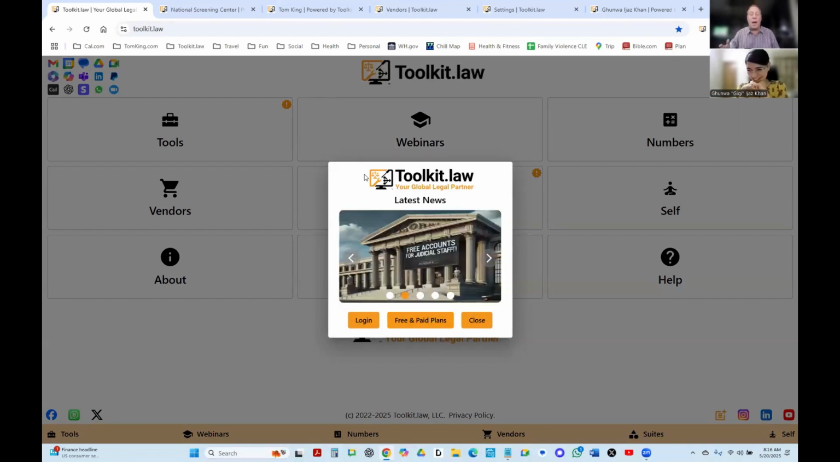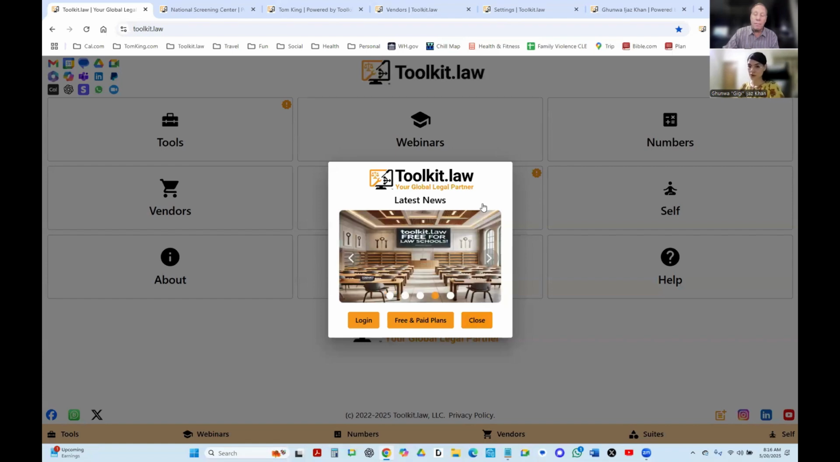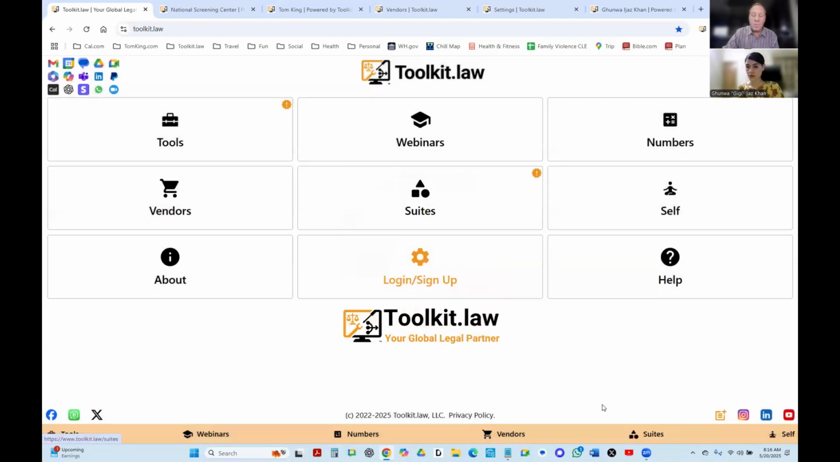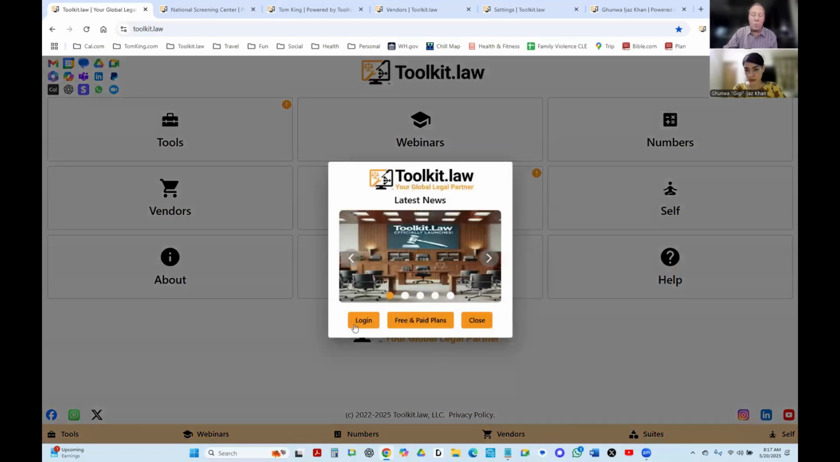So if this pop-up modal or window shows up, then you're not logged in yet. But if you close this, see how it says login or sign up? See how that's still orange? That means you're not signed in. Same in the top right corner here. So you can log in here, you can log in here, or you can log in from the pop-up message that greets you on the home screen.